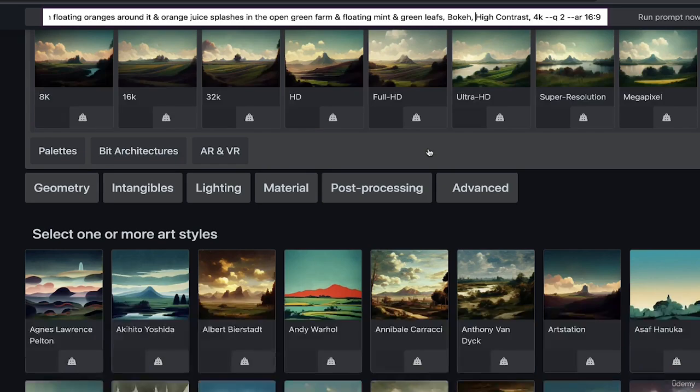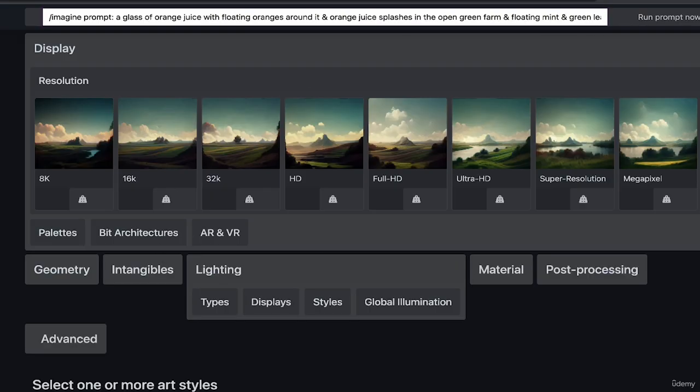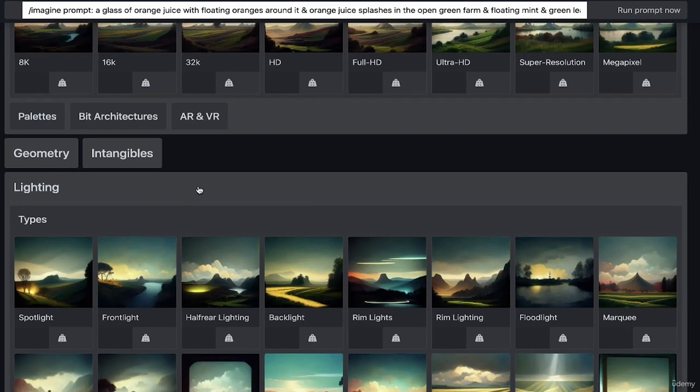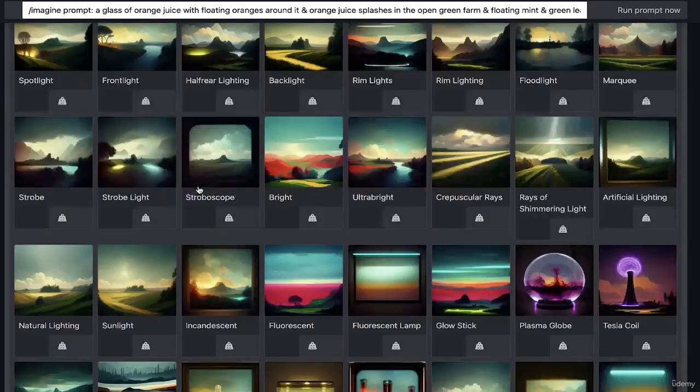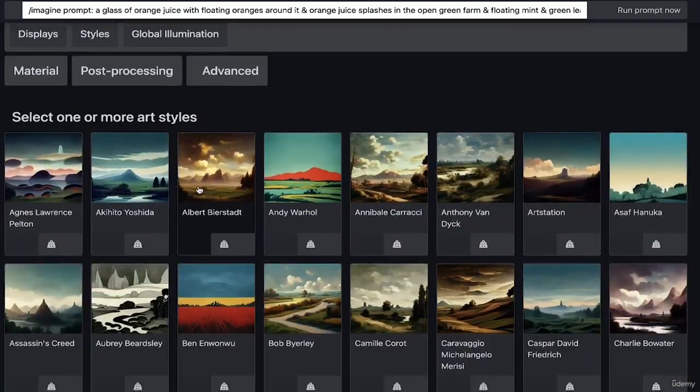Dimensionality, and also we do have display resolution. I selected something like 4K. If you want to work on lighting as well, you can select that one. And you do have even more specifications in here, like types. As you can see, guys, these are so many options which can give you really amazing control over your text. Wow, so many lighting examples, as you can see.